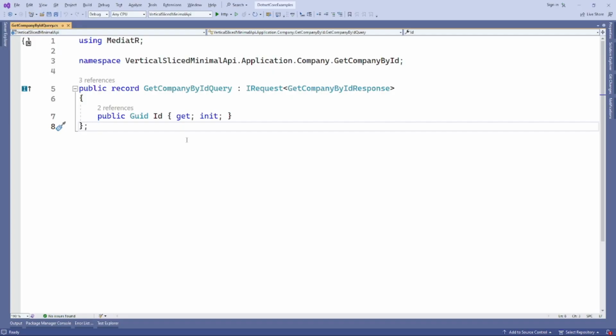After that, we will be implementing the query use case. For this, we will put them in the Application, Company, Queries, GetCompanyById folder. First, let's design the query request. For that, create a file called GetCompanyByIdQuery.cs. So here's the file name, and add this code.